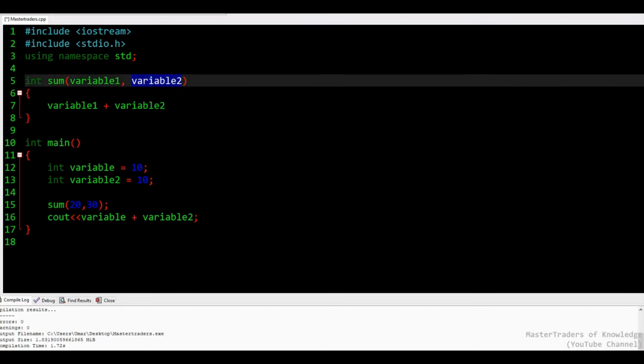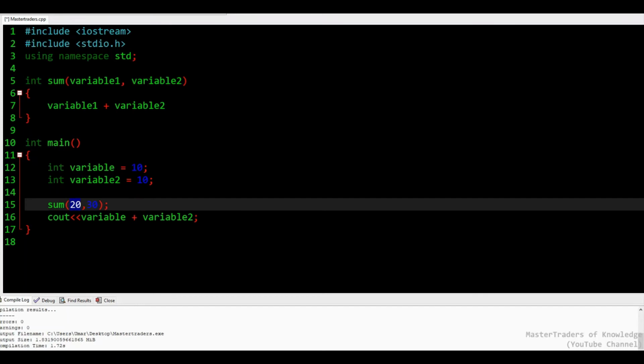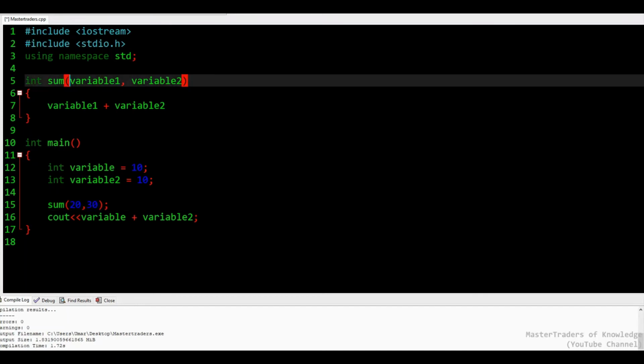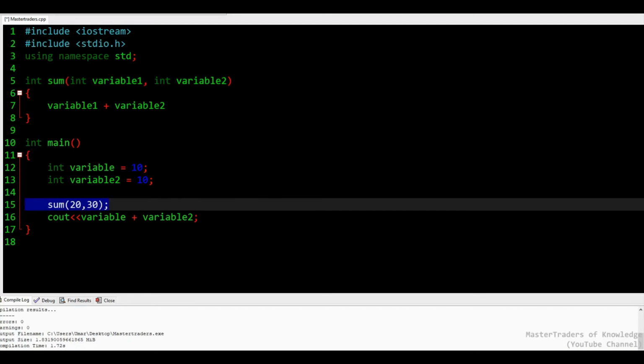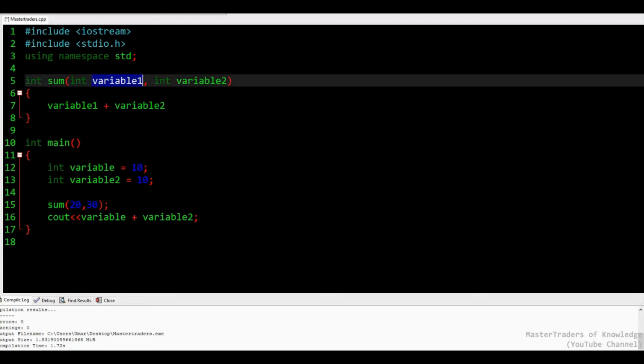But there's something wrong. Can you tell me what that is? We haven't specified the type of these variables. We know that these are numeric, these are integers. Then we have to tell the compiler that we have to catch integer type data. So whenever we call sum, we will put 20 and 30, and the 20 will be put here and the 30 will be put here.